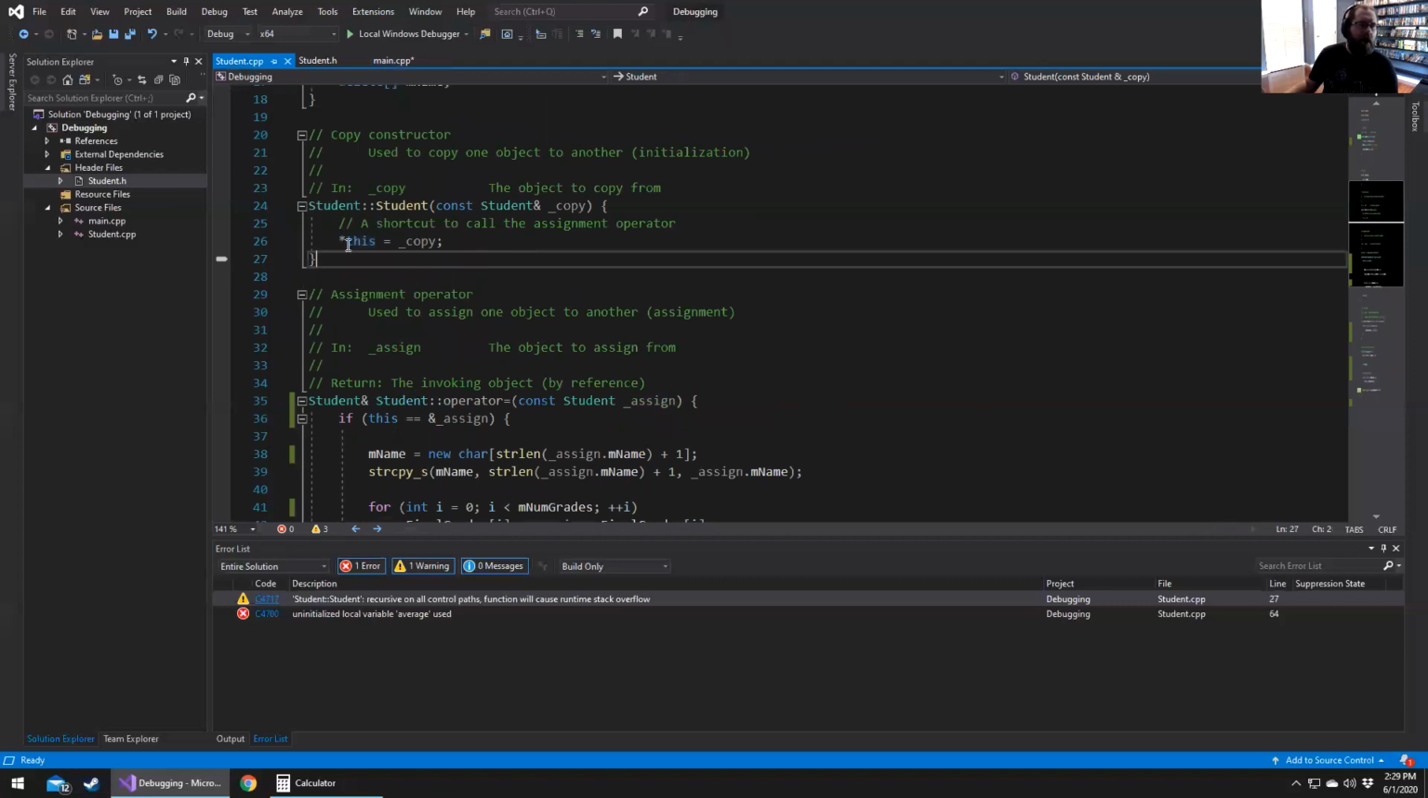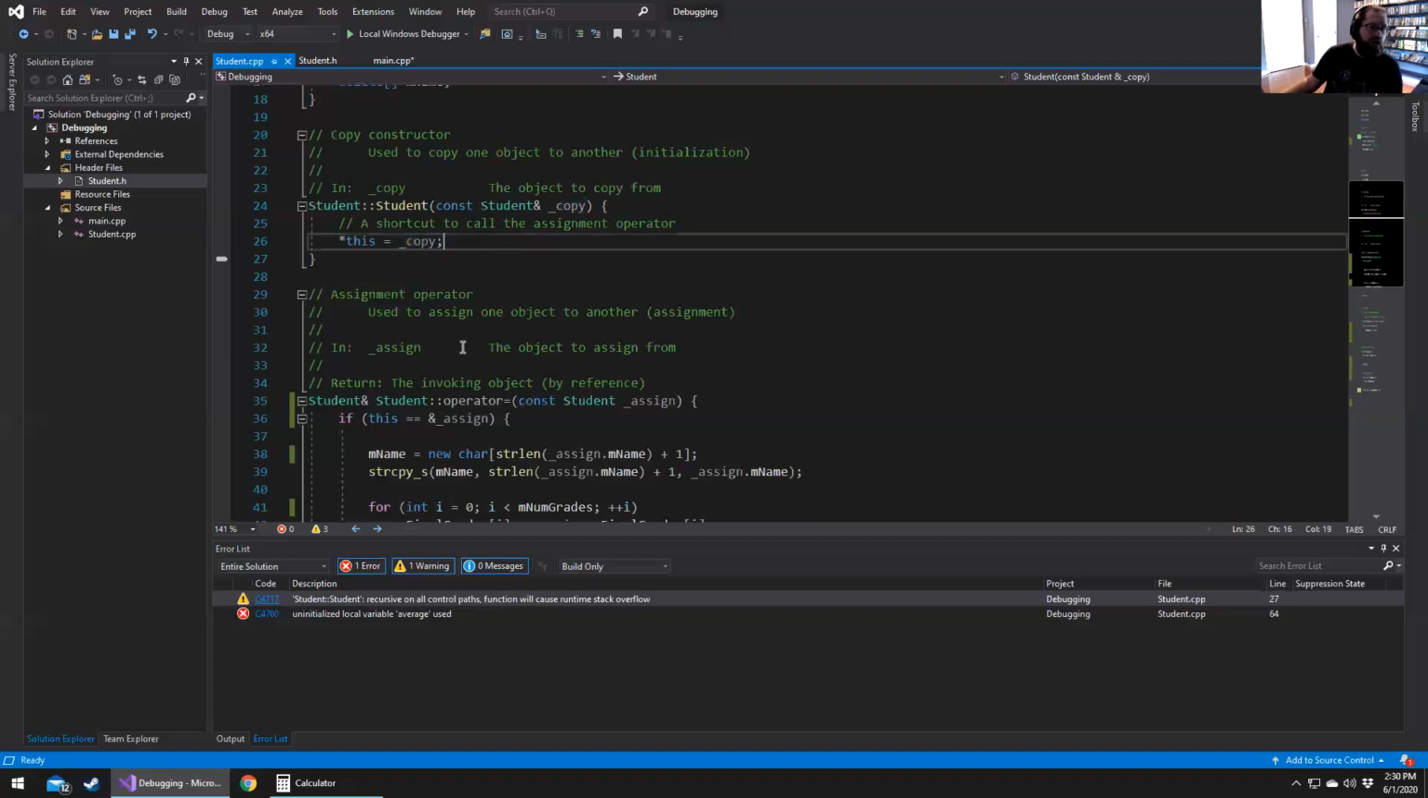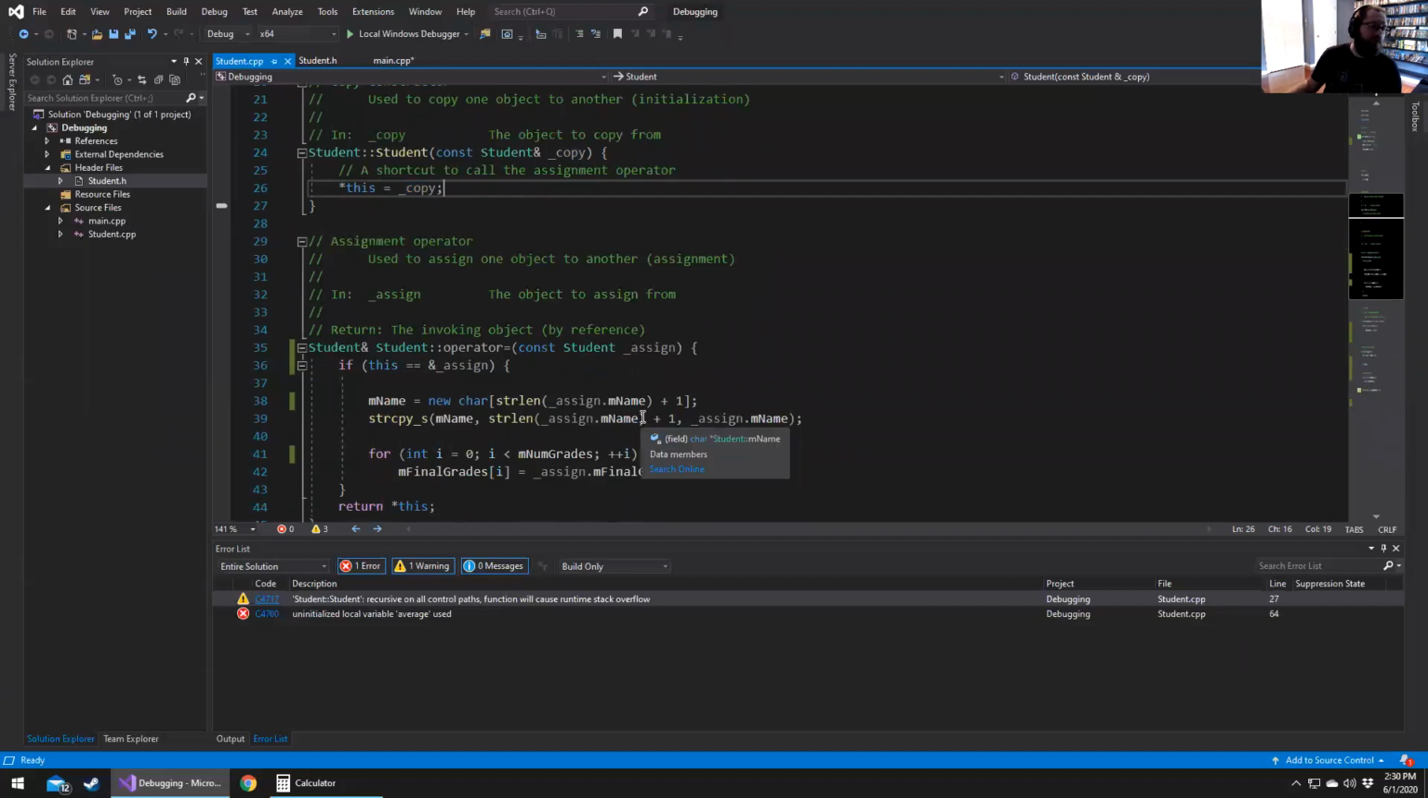So coming back over here, if I take this, which is, again, a pointer, a memory address, and we use the asterisk, that dereferences that pointer. And when we dereference a pointer, that means I get to the value, I get to what I'm pointing to. So now star this, or the dereference of this, is no longer a student pointer. It's just a student, right? So if I have a student and I assign it to another student, that is calling the assignment operator, so that is going to end up calling this function, all right?